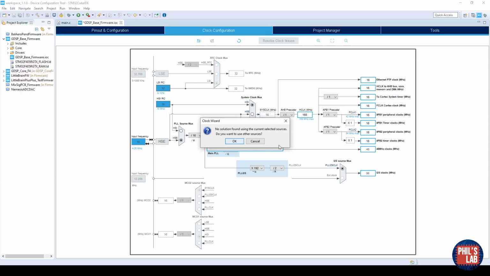Click enter, and then it'll ask you if you want to find a solution using different sources. Just click OK, give it a bit of time, and there we go. It's changed all these prescalers, all of these PLL values, to make sure that for our input frequency and our desired main clock frequency, all of these other frequencies and values are correct, given all of these constraints.